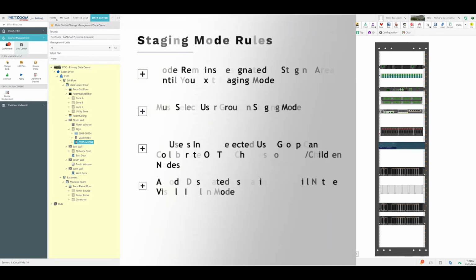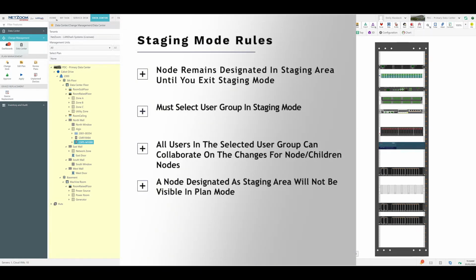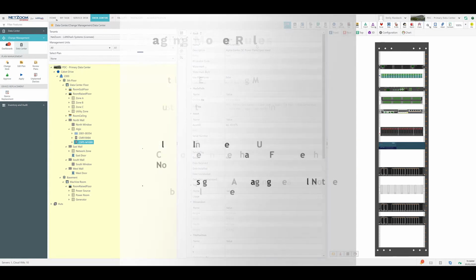The following rules apply when using NetZoom's staging mode for change management. The node will remain designated a staging area until staging mode is exited. A user group must be selected when entering staging mode. All users in the selected user group will be able to collaborate on the changes for that node and its children nodes, and a node that is designated a staging area will not be visible in Plan Mode.